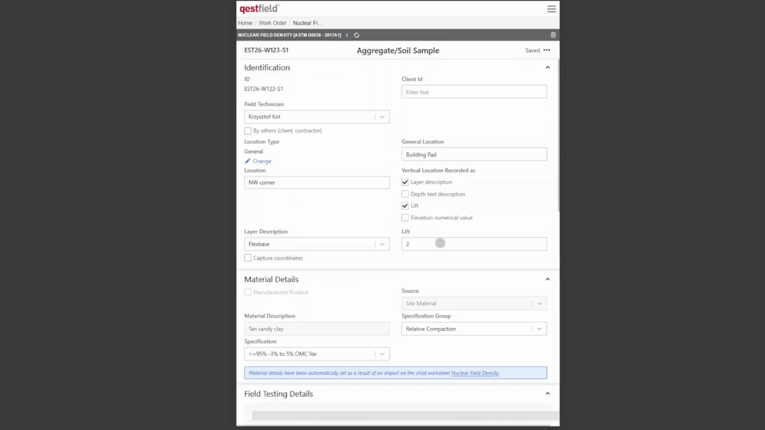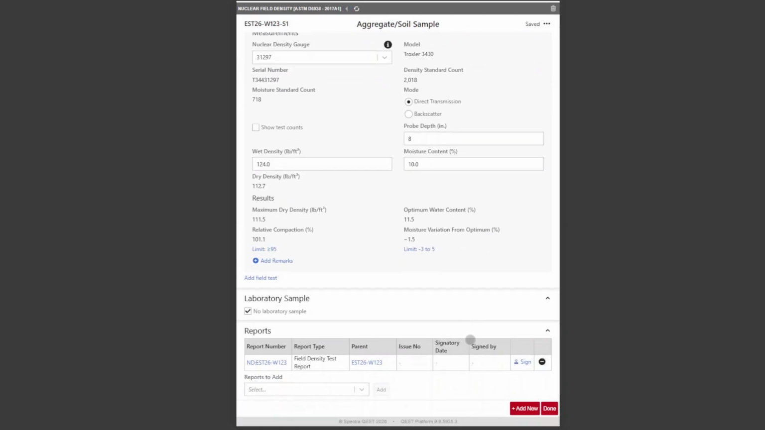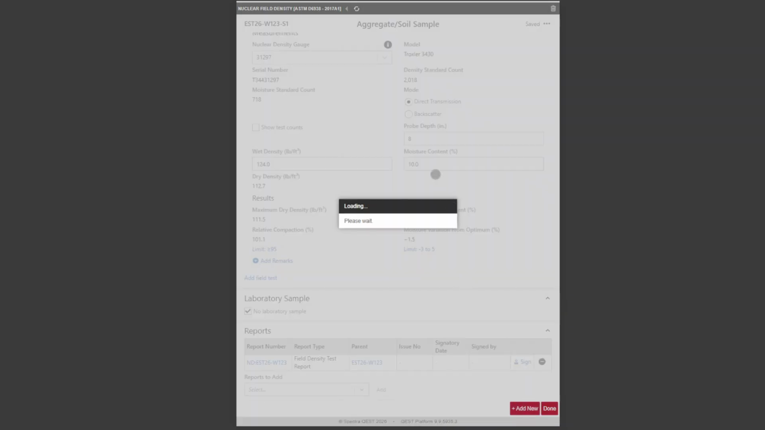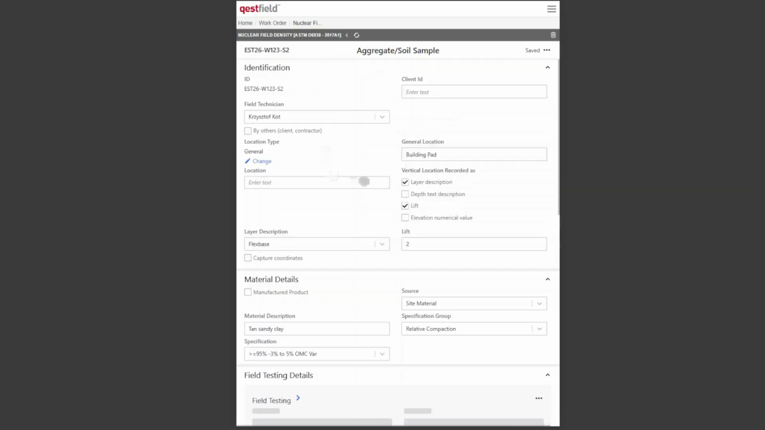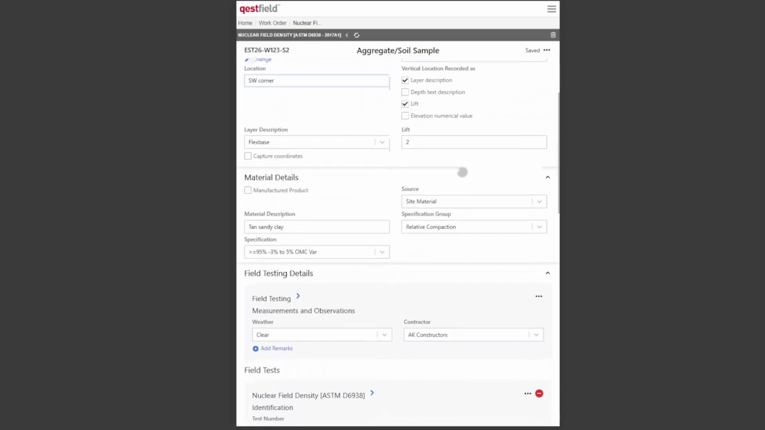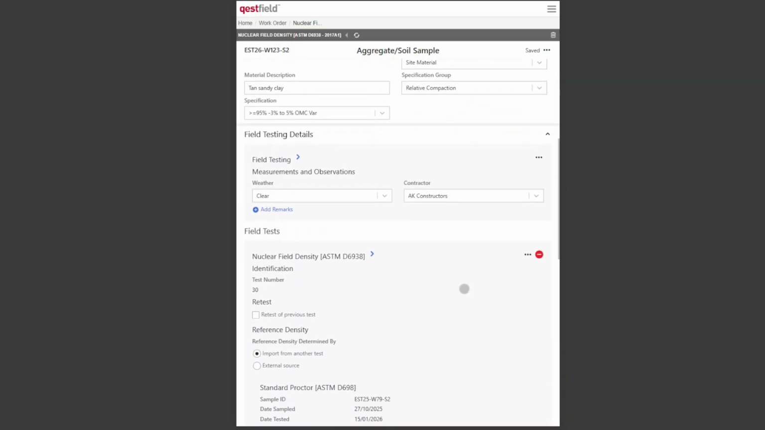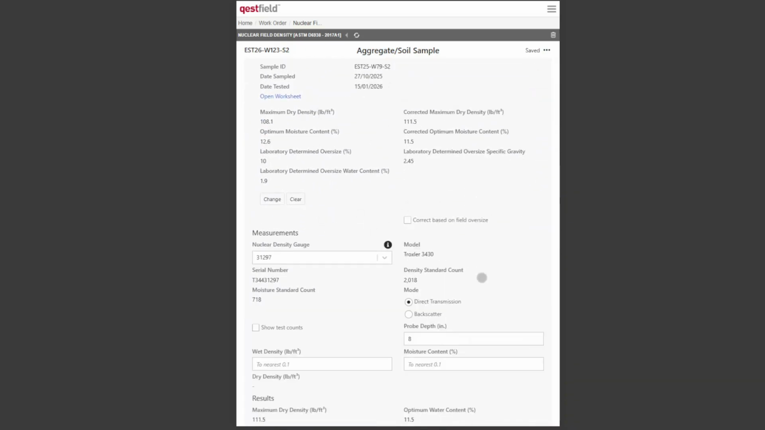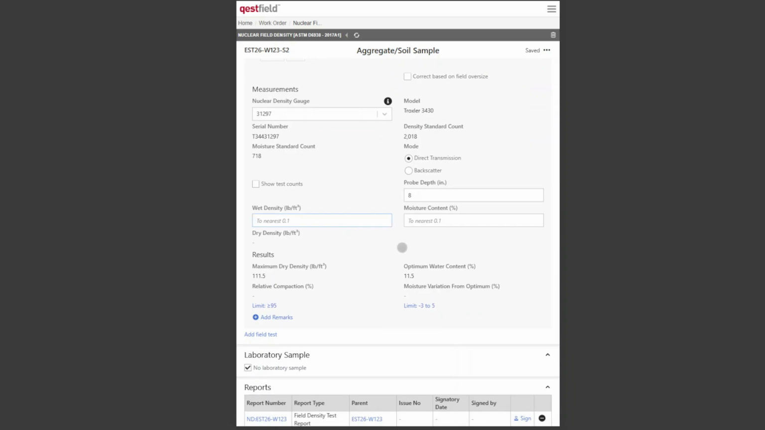So we'll go back and I'll add a second point of field density testing to this work order. Just like with the previous version of QEST field, any common values from one sample to the next will copy across for me. So my general location is copied, and I only need to enter in my specific location. My material and specification details are retained, as is my imported MDD test. So all I need to do is enter my wet density and moisture content values, and there we go.